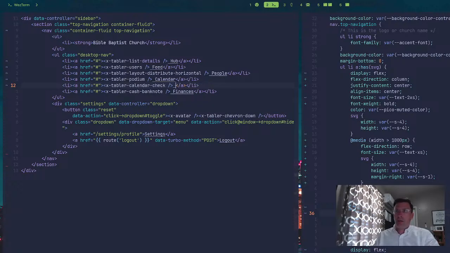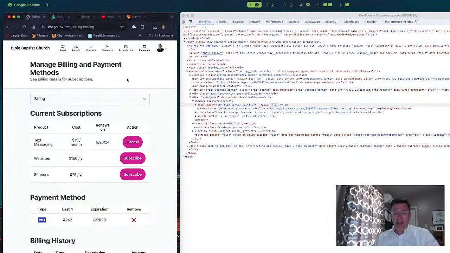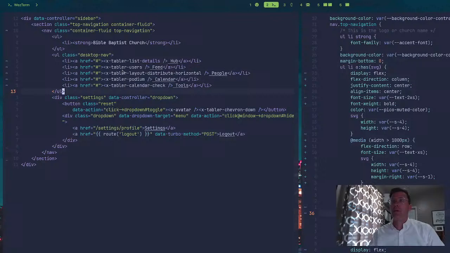Tools. And tools obviously is going to hide a bunch of that stuff that we had just a second ago. Oh yeah, that's way better. Hub, feed, people, calendar, tools. The icons make no sense, so let's fix that real quick.